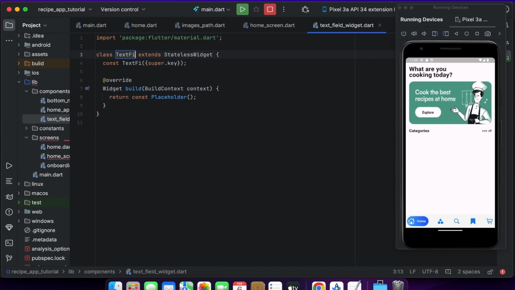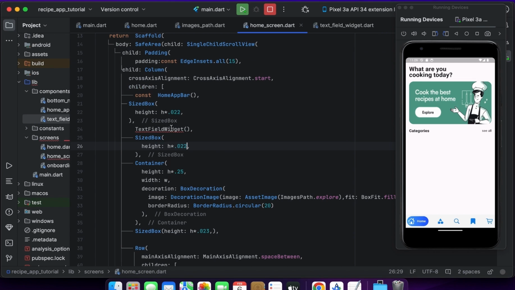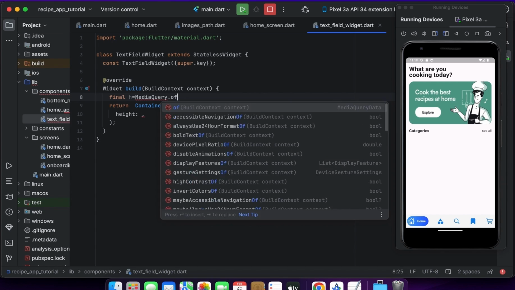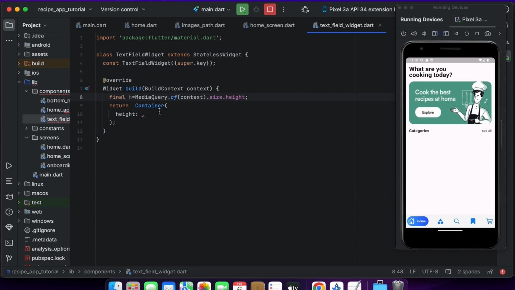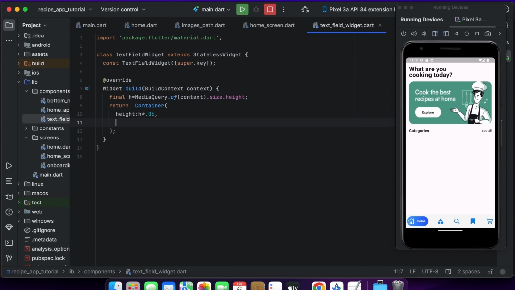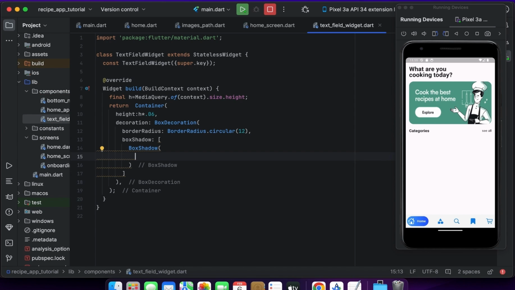I will use this text field widget multiple times. Okay, I imported the library. In here I will use a container widget. Inside the container I will give the height. The height will be 0.06, and I will decorate it using box decoration. The border radius will be circular, and the box shadow will be, box shadow, sorry.